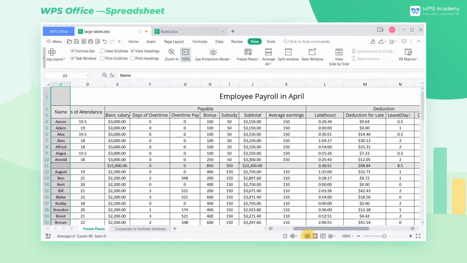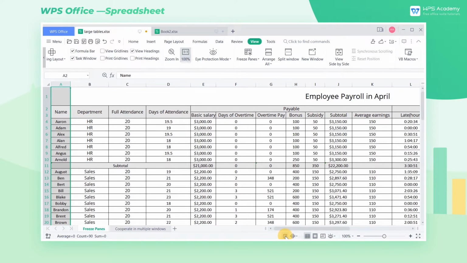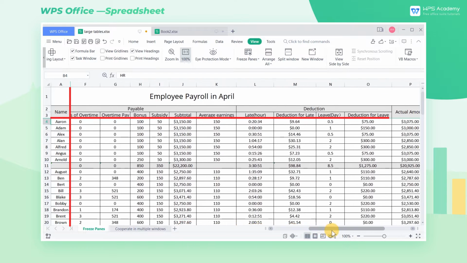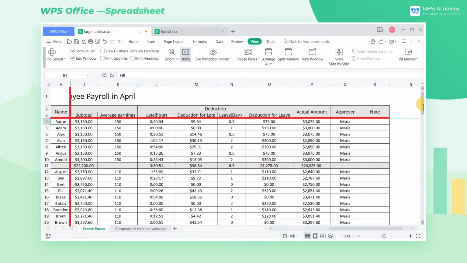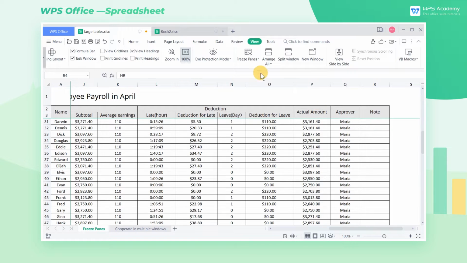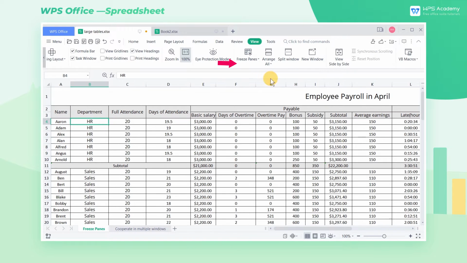Certainly, you can freeze the rows or columns more flexibly. Select the cell, click Freeze Panes, and you can see the rows and columns to be frozen simultaneously. You're essentially taking the selected cell as a reference, and the rows above it and the column to the left of it will be frozen. To unfreeze the cells, you only need to click Unfreeze Panes.